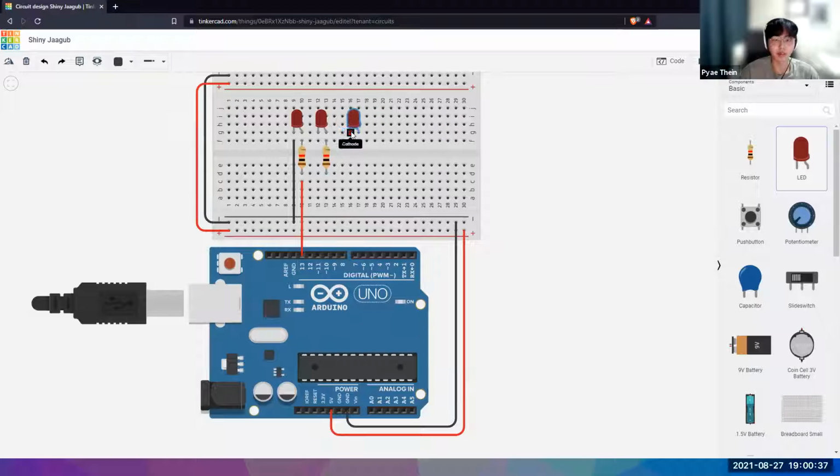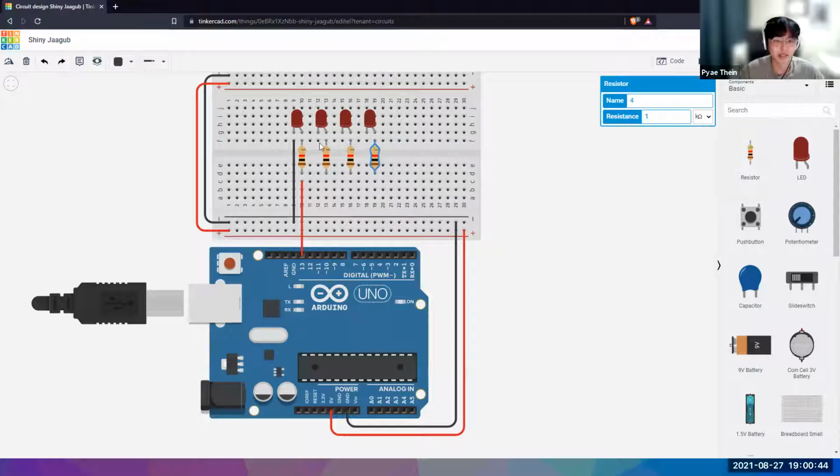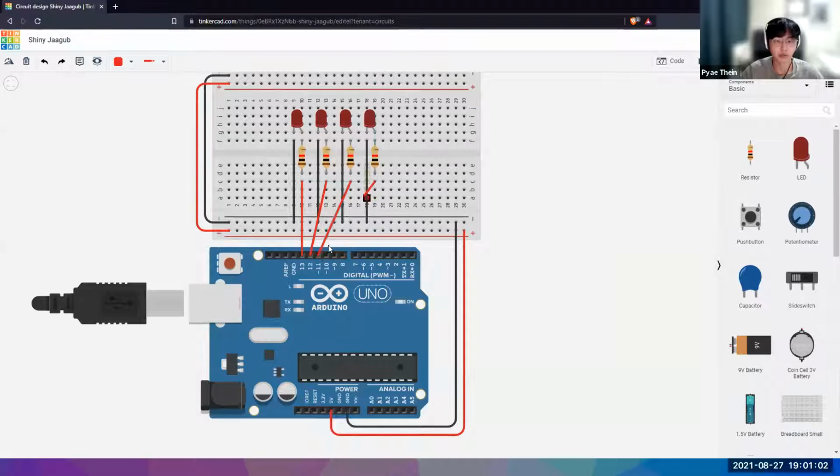So let's say we put around 4 LEDs. It's basically just the same thing. The cathode will go to ground, and then for this, you will want to connect it to a digital pin. So here. Okay, so these are all connected to digital pins 13, 12, 11, and 10.